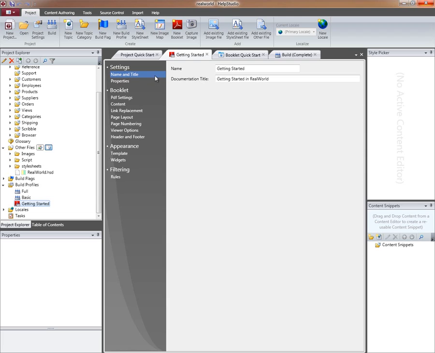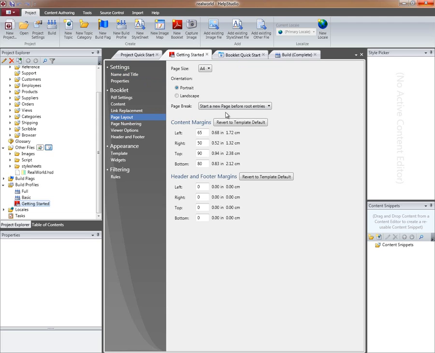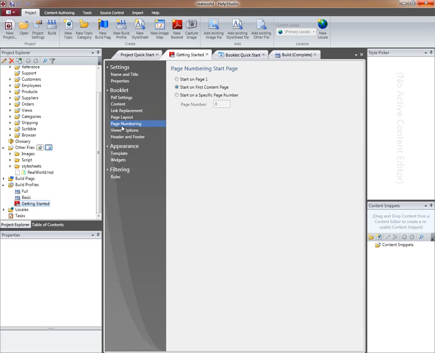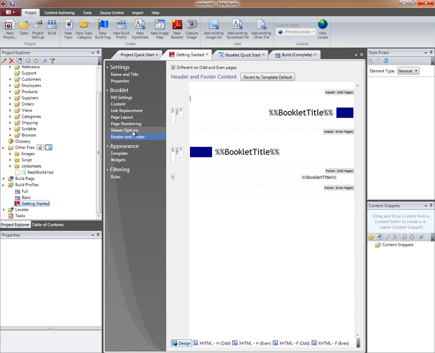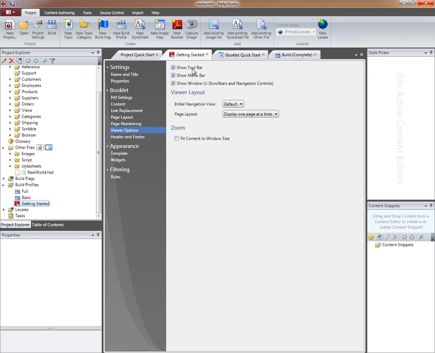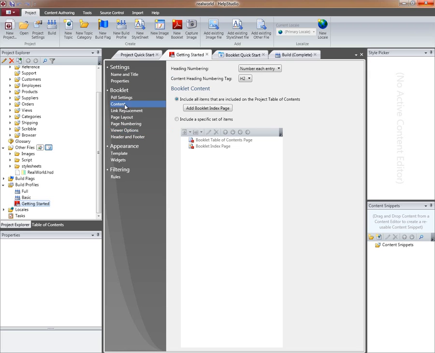And I can edit all the properties of the booklet in the same way as I would any other build profile. So all of those options I changed on the quick start page are available in the full booklet editor here: the page layout with more options for margins, for header and footer margins, and also several other options to do with page numbering, setting up the header and footer, choosing which options to show in the PDF viewer by default, and the content editor if I choose to include a specific set of items here. So I'm just going to do that.